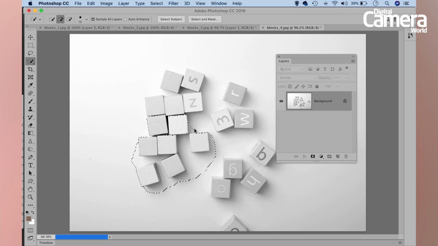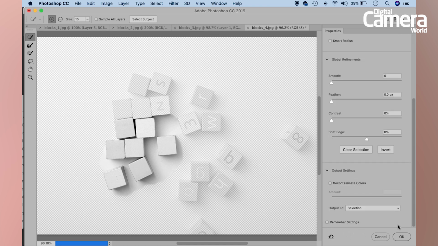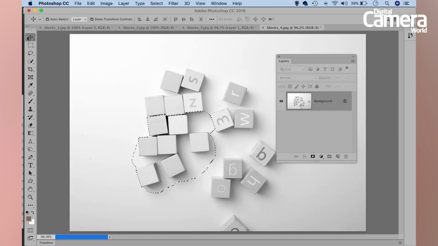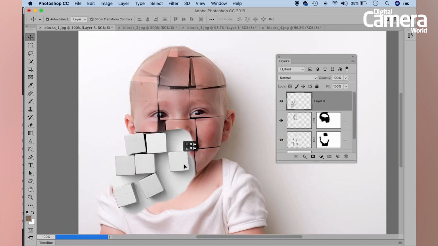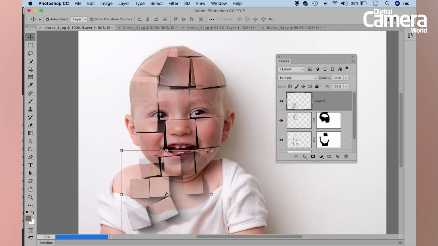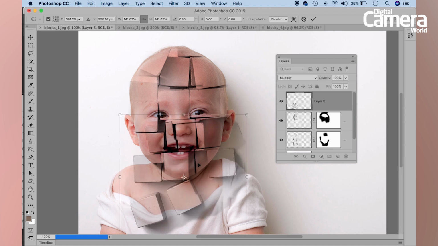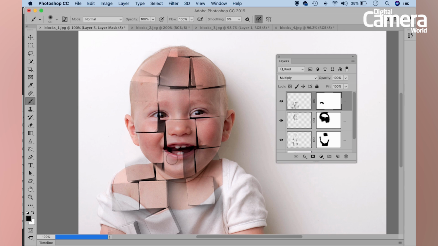And then with that done, I'm going to once more take it into the select and mask command and increase the radius slightly. Hit OK. And use the move tool once more to drag it into my main image. Then I'll position it down here and again change the blend mode to multiply, resize the layer. I'll apply that, and as before, add a layer mask, grab the brush tool and hide the areas that we don't want by painting with black around the image.